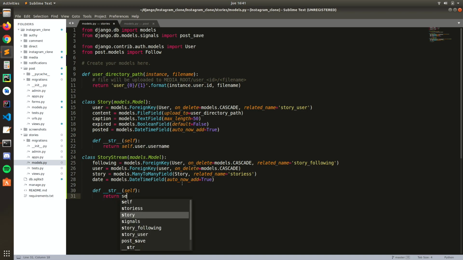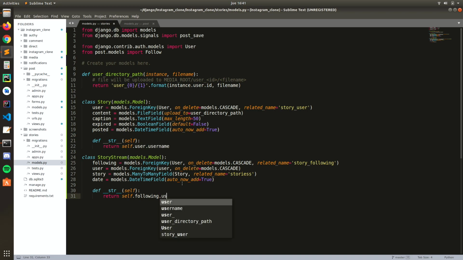Let's define it. Just return the person that's following, right? And let's put the date, because I want to check the date, so we need to convert the date. Let's put self.date, right?